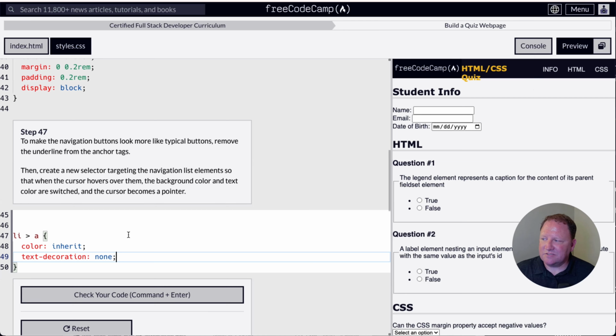Now, the next part here, it says, then create a new selector targeting the navigational list elements, so that when the cursor hovers over them, the background color and the text color are switched and the cursor becomes a pointer. Get this one because maybe we'll be expanding this to look more like a button, because really the mouse pointer doesn't turn into a pointer until it's hovering exactly over the hyperlink that we created with the anchor tag.